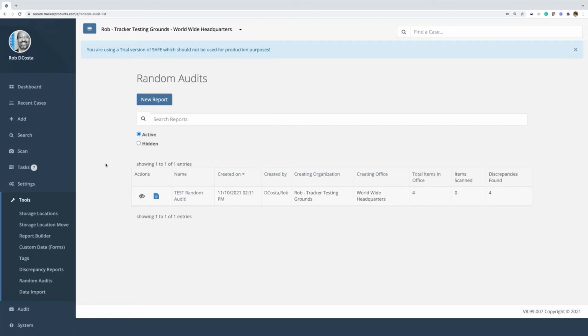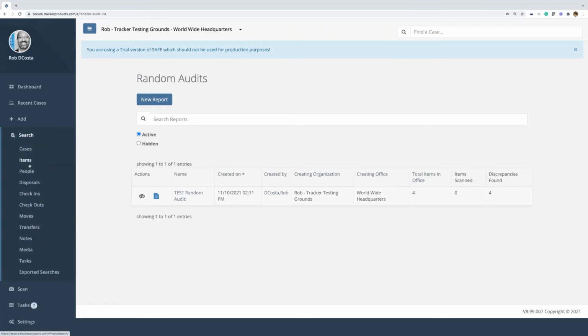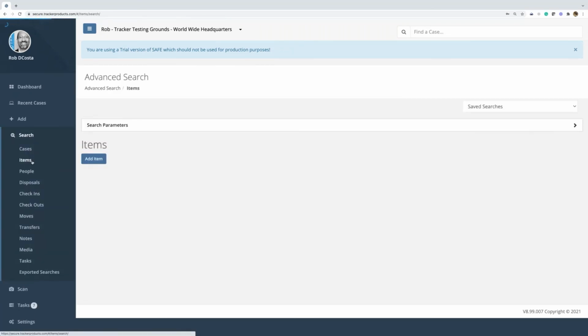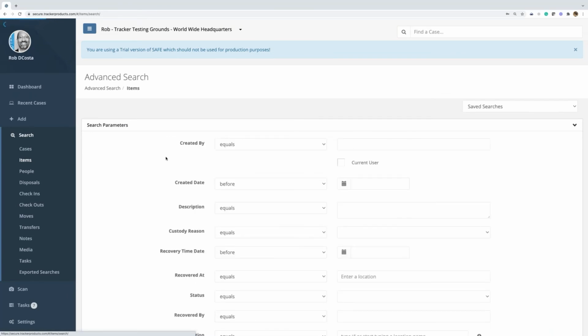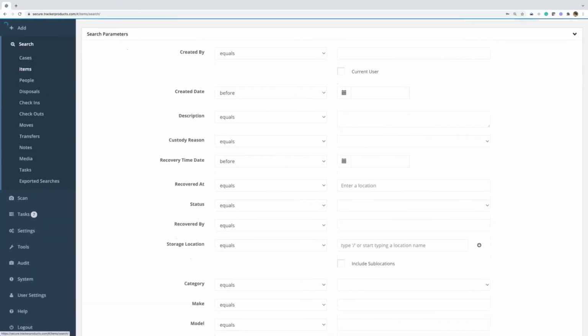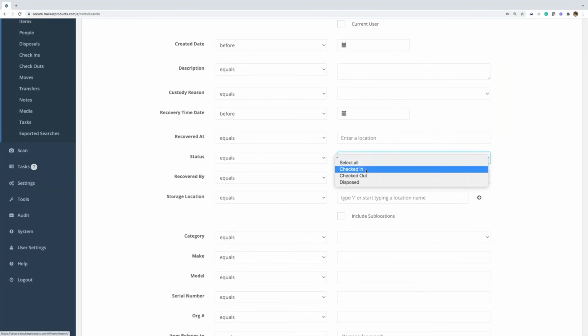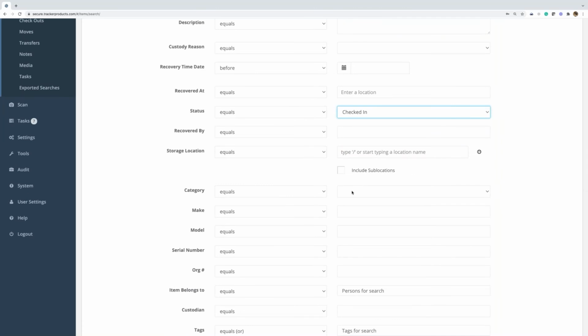Now let's just say, for argument's sake, you would like to get a list of all of your items that are currently checked in that you can just kind of go through and reference them as you wish. For that, you can just do a simple search on items. And if you search items, you can look for things that are checked in, for example. You can specify a particular item category or not.